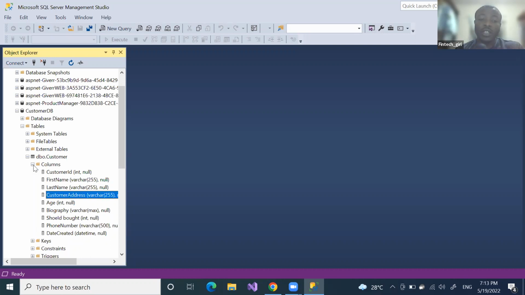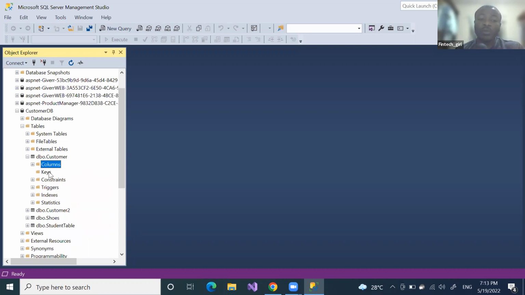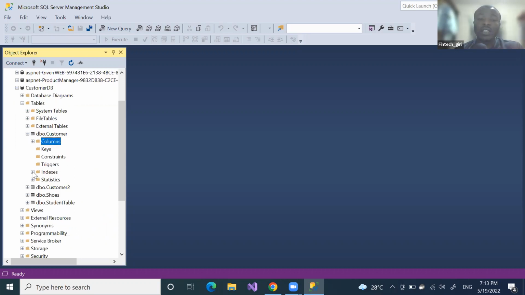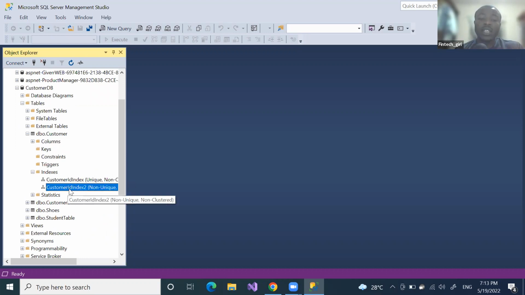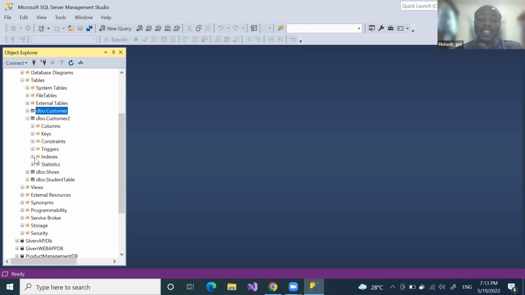Now, if I go ahead to expand keys, I'm not sure we have any keys, so nothing comes up. Constraints, I'm not sure we have constraints. Triggers, we don't have any triggers. We've not gone to that level. But indexes, now observe that we have two indexes here, which are the indexes I created in the last video that had an audio issue. Since we have created at least one index on the customer table, let's see if the customer 2 DB has an index created under it. So when I go to the index section, there is an index on customer 2 DB. So that doesn't deter us.